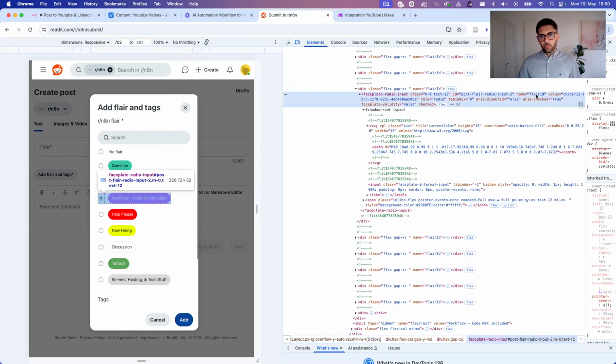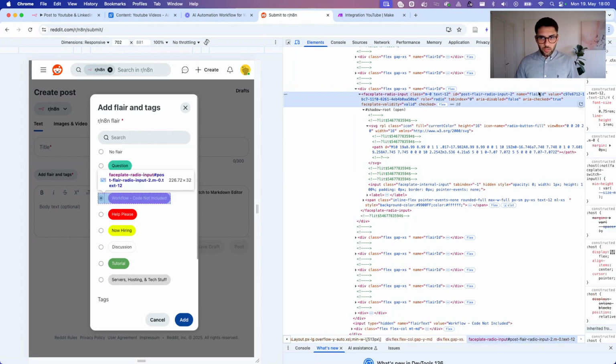Technically you need to find where this flair ID is. So you see this one, the flair ID, and this is the value. Depending on what kind of workflows you're posting, I usually post a workflow, but the code is not included. The value for my flair ID that I need to put in the API is this one. So you need to just copy this one and then put it in your API call.